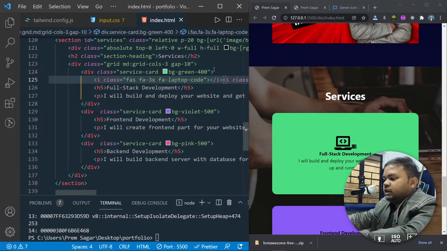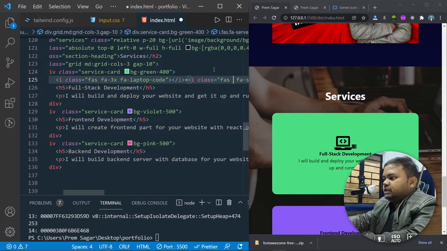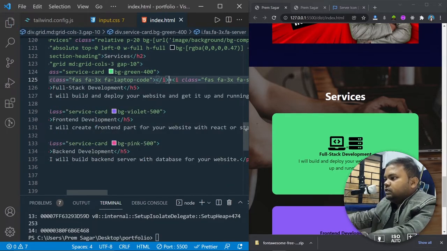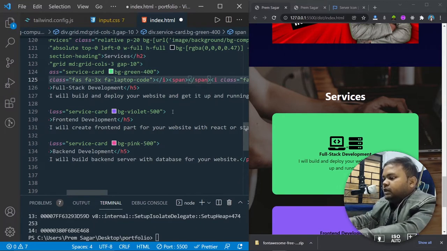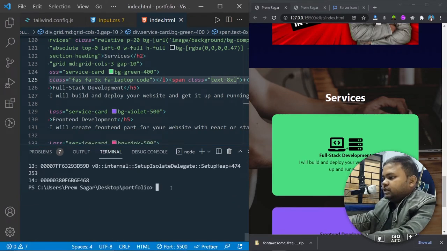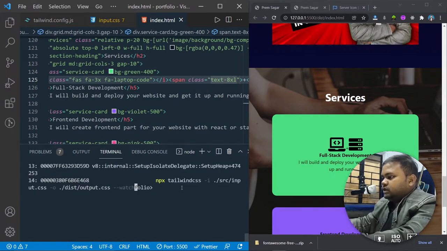After first icon, I'm gonna put a plus sign, and I will also increase the size of second icon. So I'll say fa-3x. Sorry, fa-3x. This plus sign is just not visible, so I'll create span element and I'll put this plus sign inside span, and I'll give class attribute to this span, and I want to increase the text size. So I'll say text 8xl. Let's save, and this is not working. What is the problem? Okay, if you look at the terminal, the rebuilding has stopped. I don't know what is the problem. So let me rerun the command npx tailwind css.